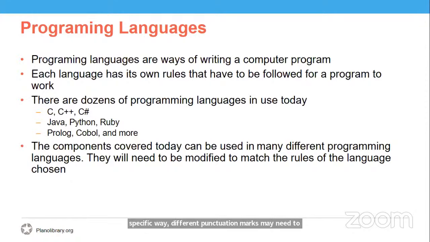There are dozens of programming languages that are in use today, but some common ones are C, C++, and C#, which is just generally referred to as the C family of programming languages. There are also more modern ones like Java, Python, and Ruby, which are all relatively new and fairly popular. There are also some older programming languages like Prolog, COBOL, and more.